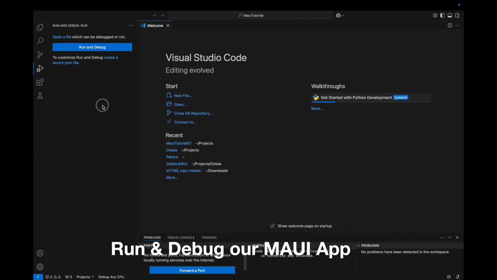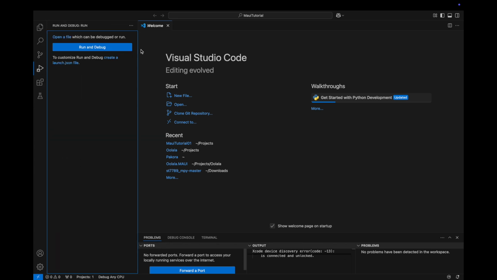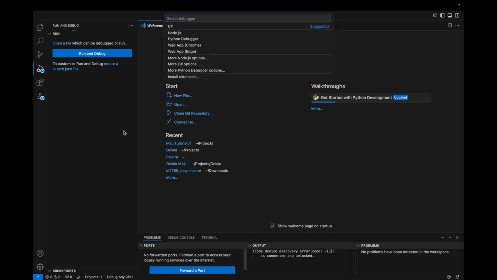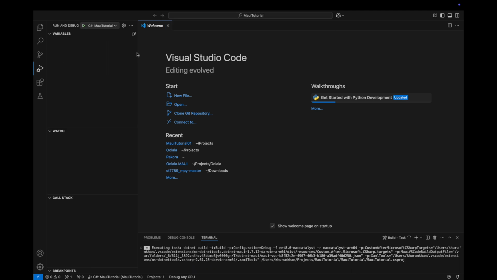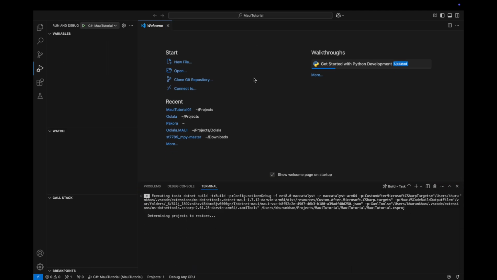There's a run and debug section. So let's see how we can run and debug our app without any changes, because when you create a new MAUI project, there's default UI and stuff already functional for you to explore how it works. So just press run and debug, and you can select C# as the debugger and select your own app, and there we go. So it's already started the build.